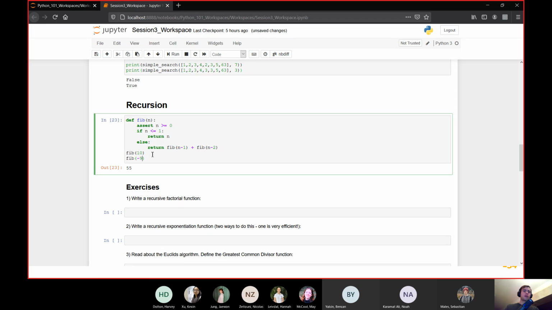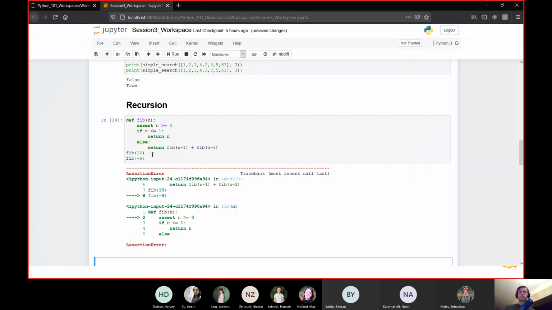If we do minus 9 here, for example, it will just shout at us that we have an assertion error. And assertions are usually very useful if we want to track whether our code behaves the way we want it to. The other way is to return some value that signifies an error if we don't want the code to terminate. It depends on whether our goal is to terminate the code or not.